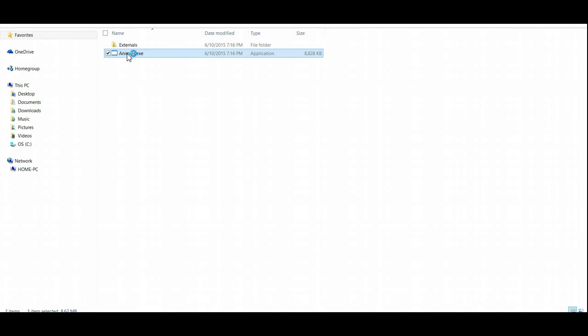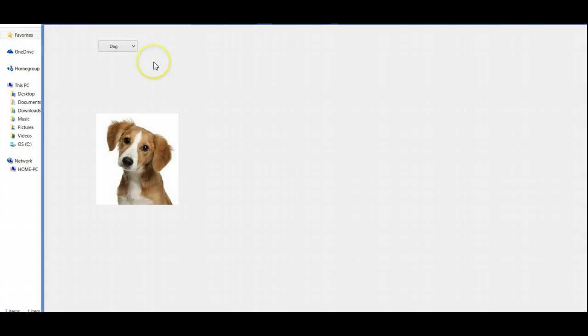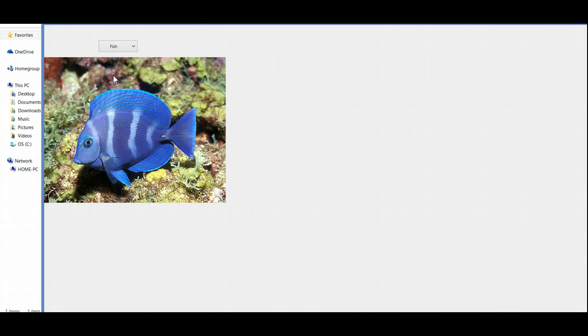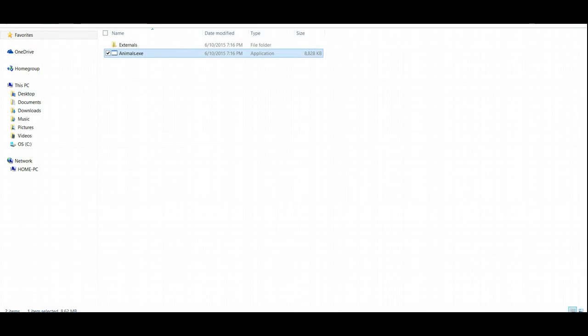So start it up, and this is running in Windows. I start it up, and it says Animals there, and it has three choices: dog, cat, and fish. And when you click on one of them, it shows you a picture of a dog, a cat, and a fish. So very exciting stuff here. And so let me show you a little bit about how I did that.